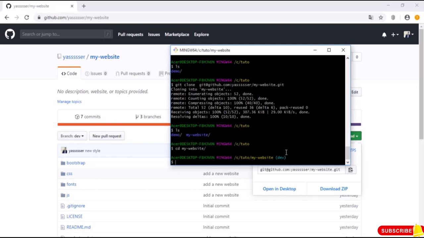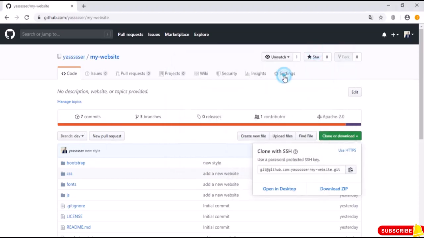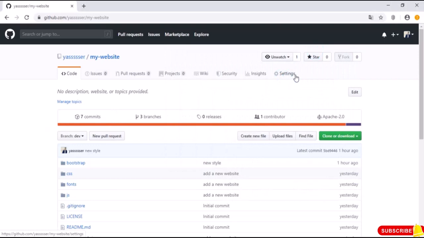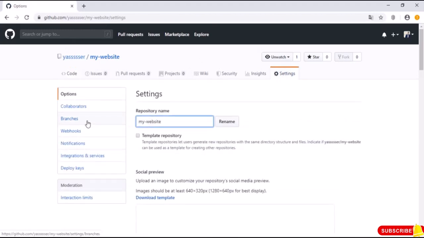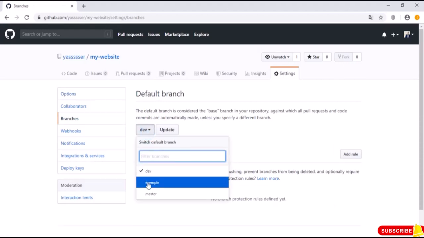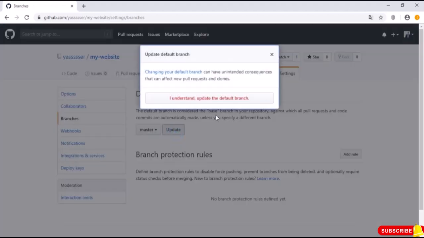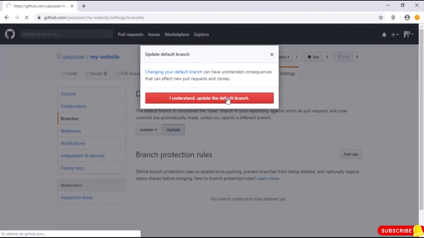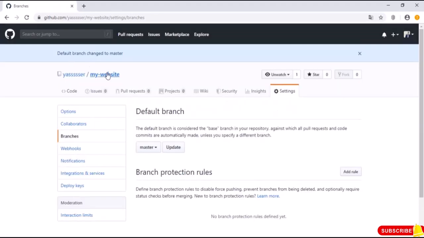For me, I will just go back to the old branch that is master, and delete this code and clone the new one with the master branch. So I will go to settings. I'm not sure if I clicked on it. Yeah, so settings, branches again, and I will change that and go back to master. Update, yeah, I understand. Now the default branch is changed to master.